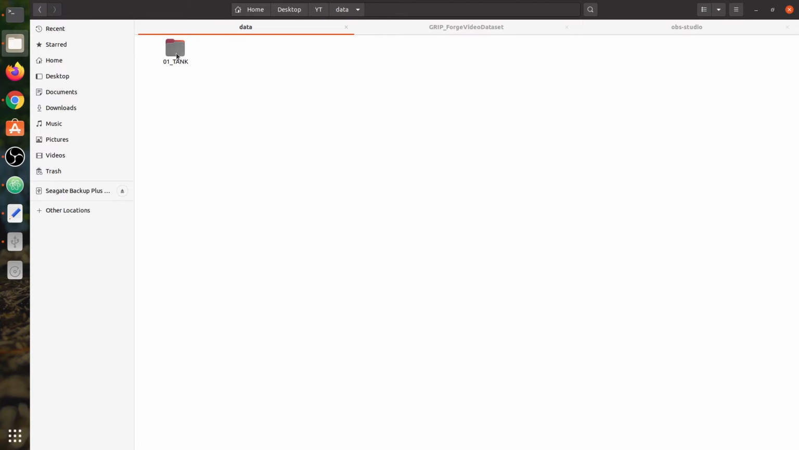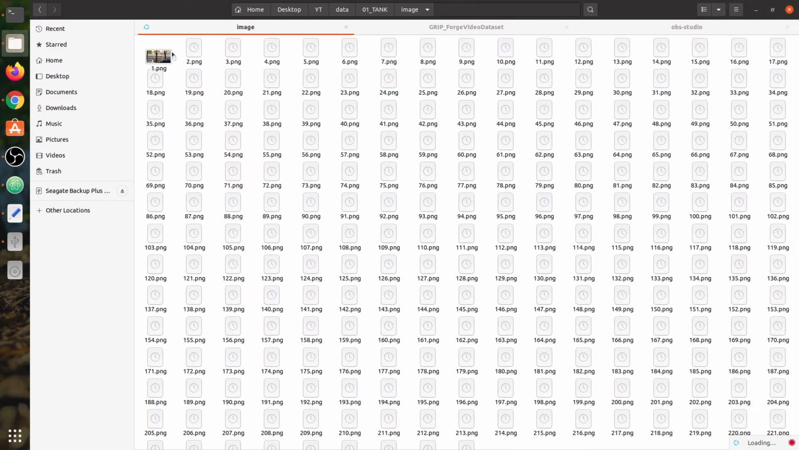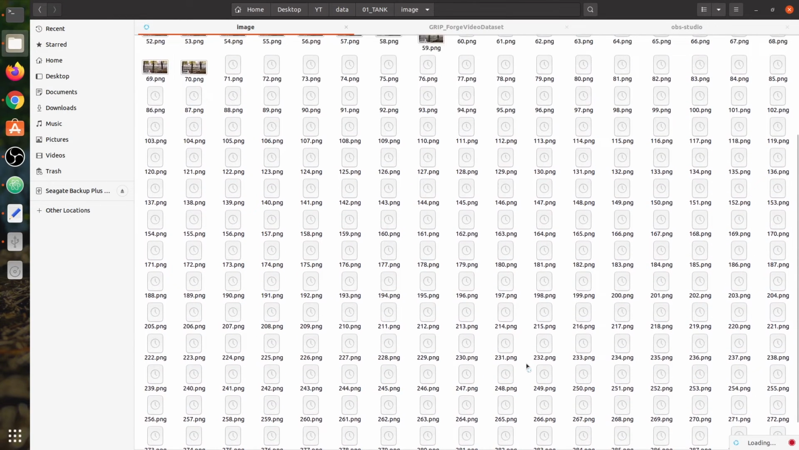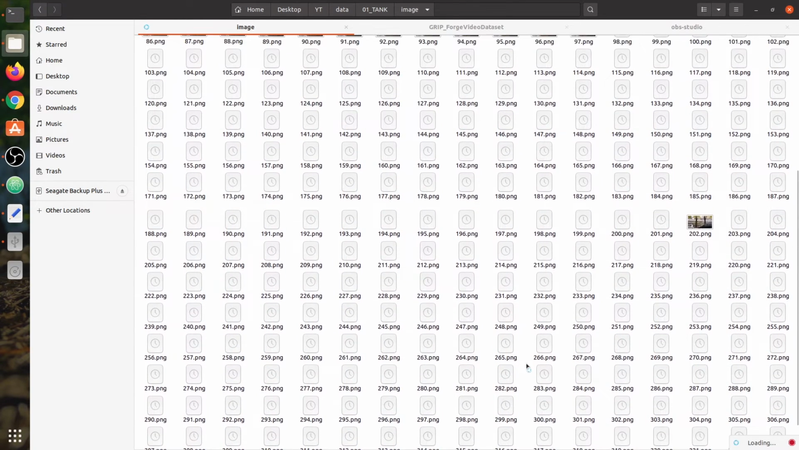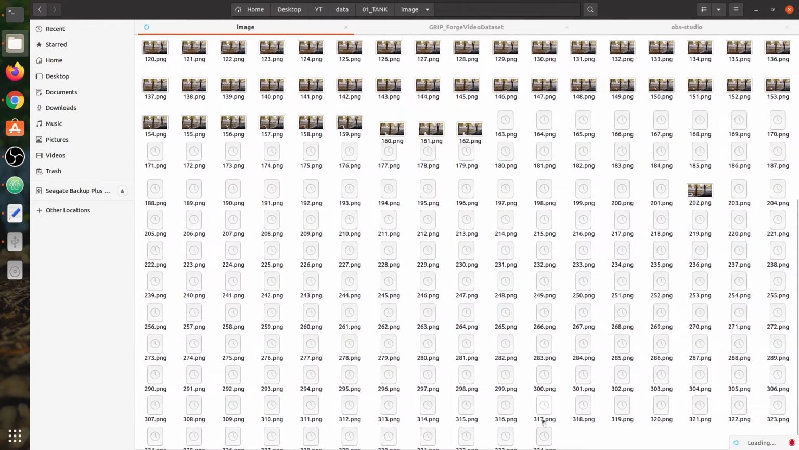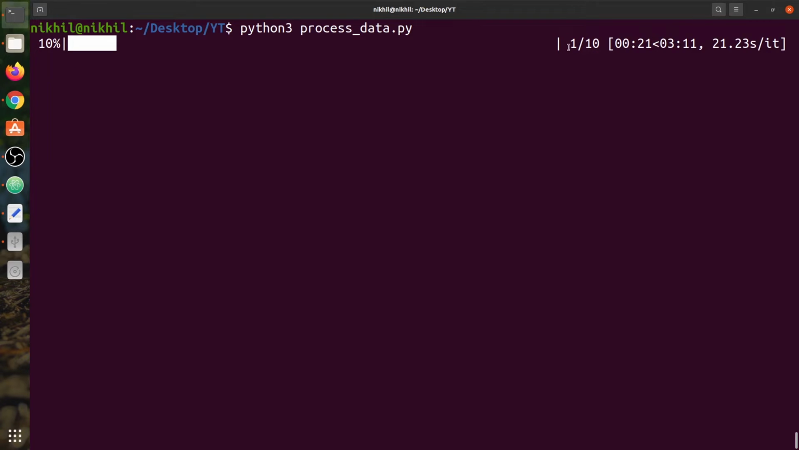Now we can go inside. You can see we have one folder called tank, inside images and mask. You can see these images are saving. Okay, it's nearly saved. 334 frames it has saved. You can see the first video is complete.